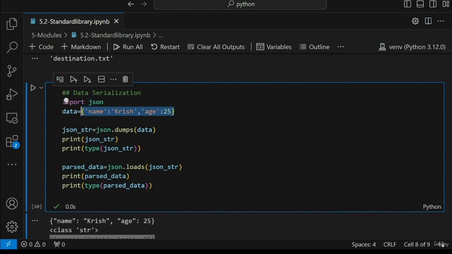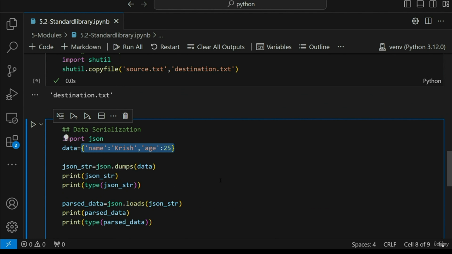Okay, so this is one very good example of writing each and everything over here. And this is what data serialization is all about, and we'll be using this a lot as we go ahead.